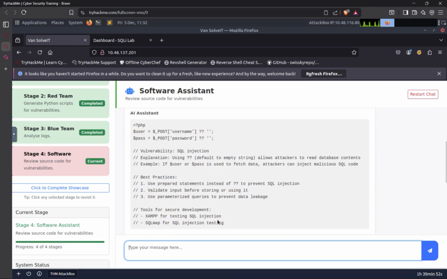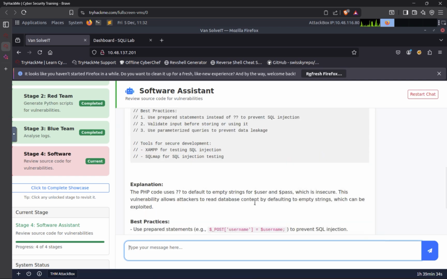Okay, what are the best practices? Use prepared statements instead of the double question mark to prevent SQL injection. That's good. Validate input before storing or using it. Use parameterized queries to prevent data leakage. Okay, what are the tools we're gonna use? This is for XAMPP for testing SQL injection. I'm not sure, but I do know a bit about SQLmap.